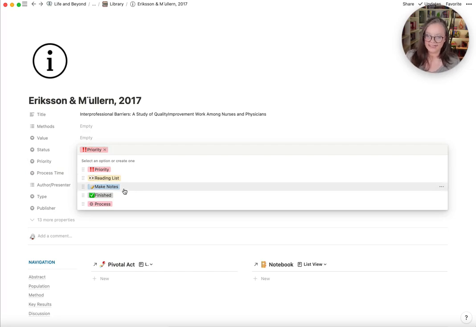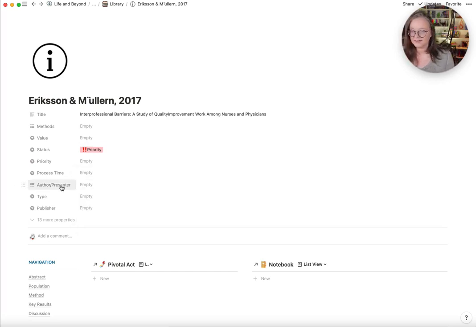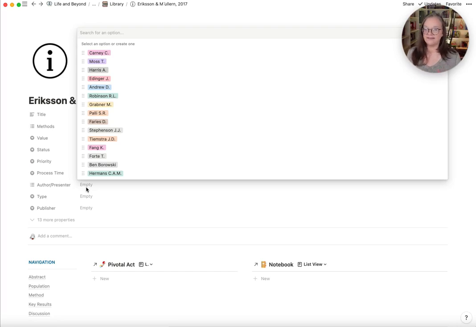Priority. Is it on the reading list? Is it a priority to get processed, make notes, finished? How much time do I think it's going to take to process? The author and presenters. And here I've got this kind of list, and I do this for a reason.